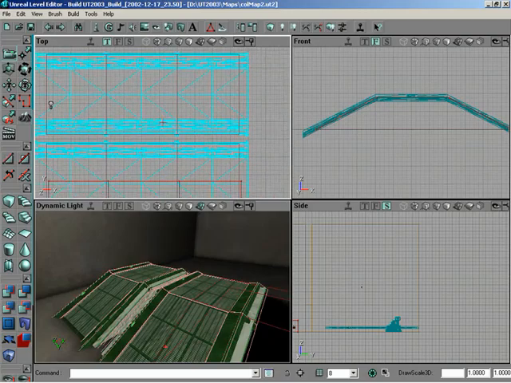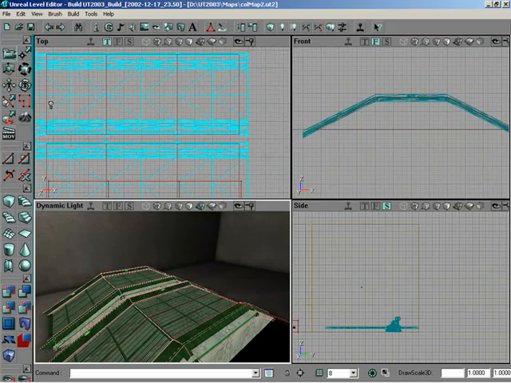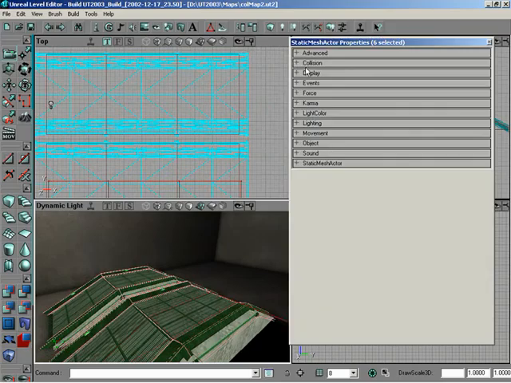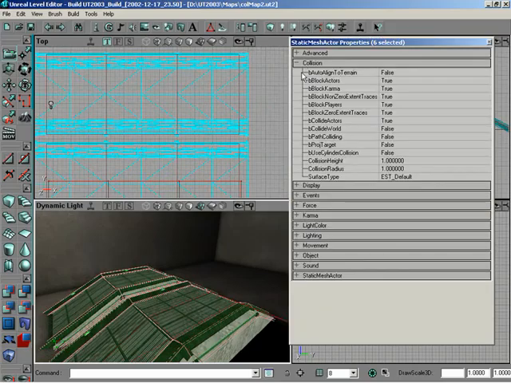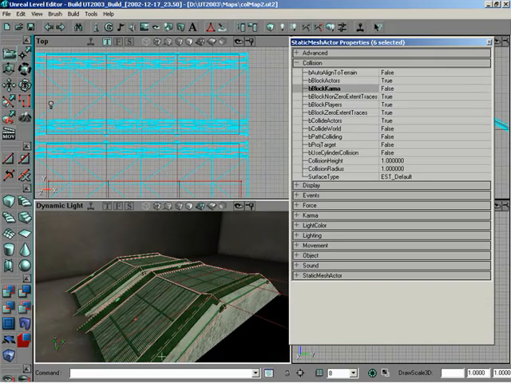Bring up their properties. Under their collision, like you saw just a second ago, we have that B block karma. I'm going to turn that to false. So now karma doesn't worry about the static meshes themselves at all. That way karma will just be looking at those brushes we added for collision. So at this point, now the vehicle's just going to see that like driving over just a regular set of brushes. Exactly. Regular ground.